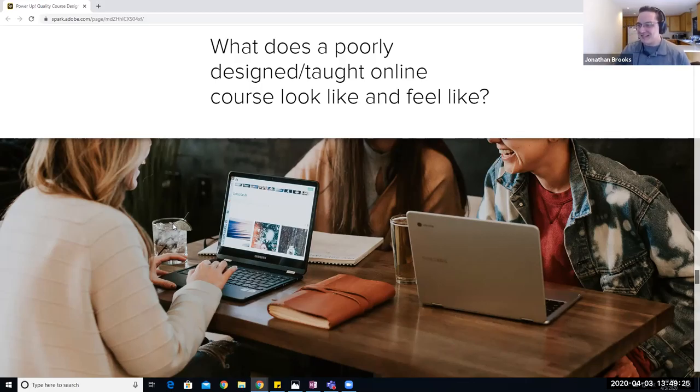Exactly. So we had somebody in the chat say that a poorly designed online course is like being lost in the woods. That is exactly how I would describe it, right? You know you need to do something, but you're not sure where you need to go to even get in the right direction. You're just surrounded by trees. I think that's a great input. It sounds like I'm not the only one who agrees that that's a great interpretation of what a poorly designed online course would look like.